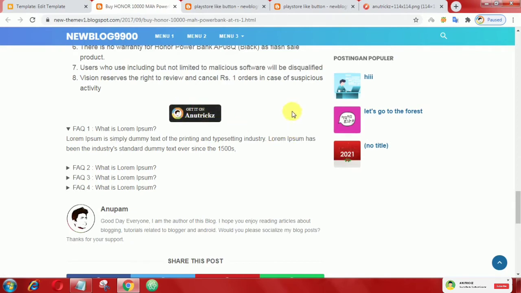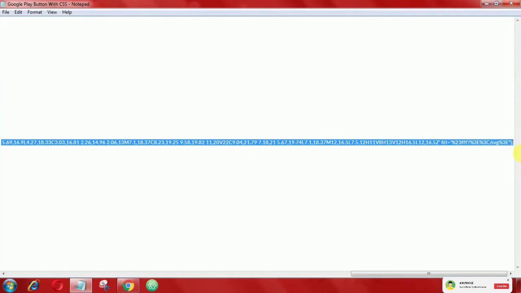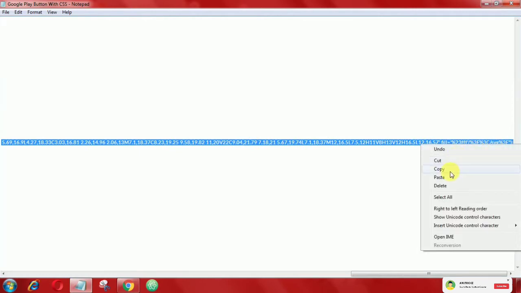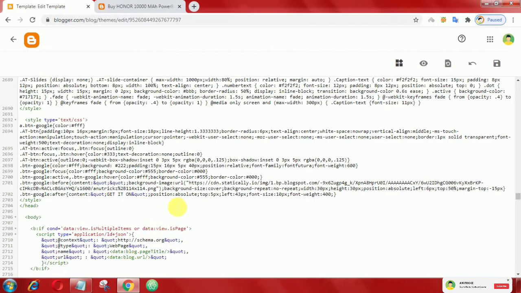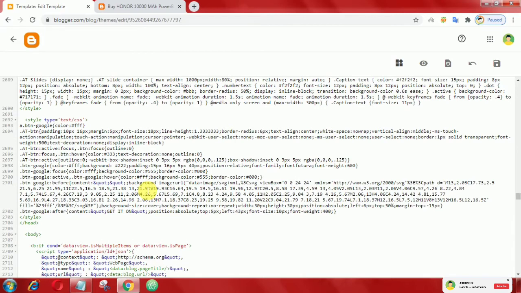If you want to add an SVG icon instead of the logo, then simply copy the following part of CSS. Now replace it with this CSS code. Finally, save your theme.